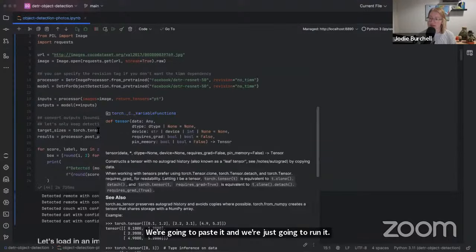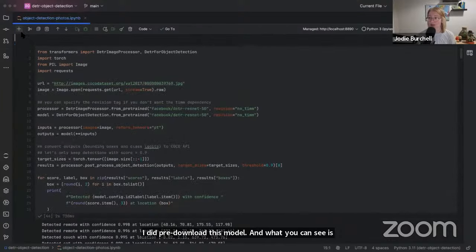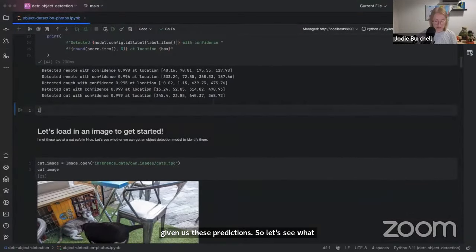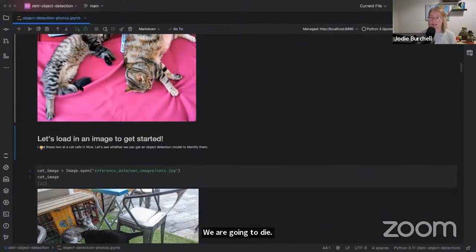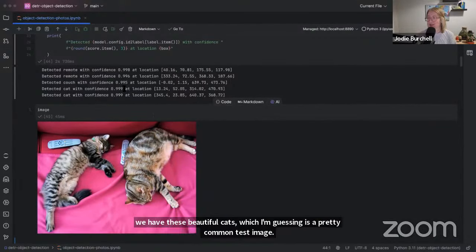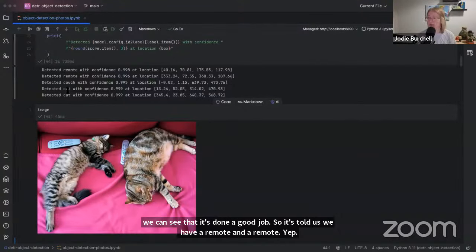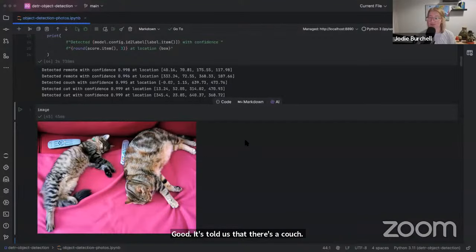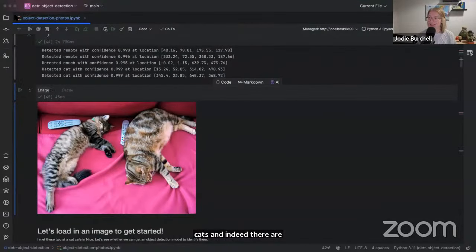It's just going to take a couple of seconds because I did pre-download this model. And what you can see is it's giving us these predictions. So let's see what this image is of. We are going to type image, execute that. And we have these beautiful cats, which I'm guessing is a pretty common test image. And we can see that it's done a good job. It's told us we have a remote and a remote. Yeah, good. It's told us that there's a couch. Good. And it's told us that there's 2 cats. And indeed there are. But let's try this with another one. Why not? Let's go.